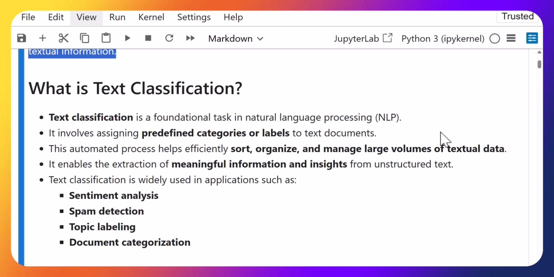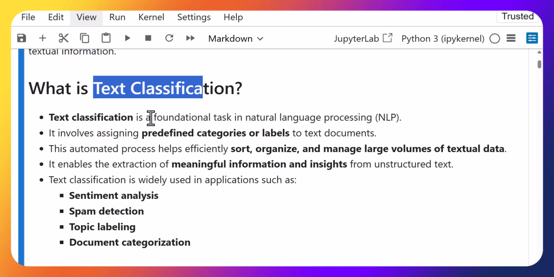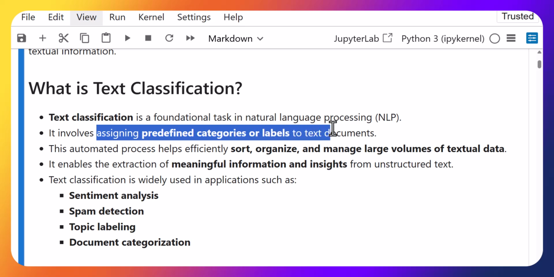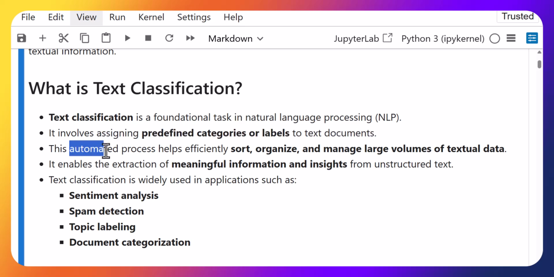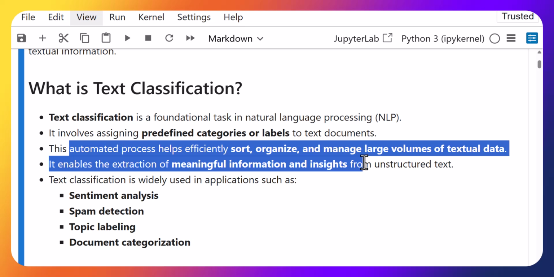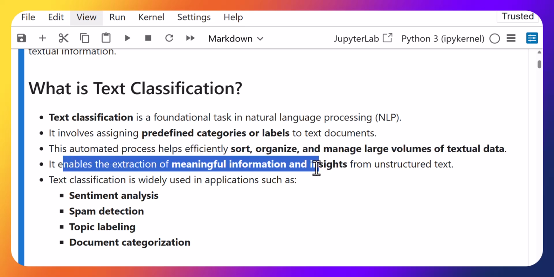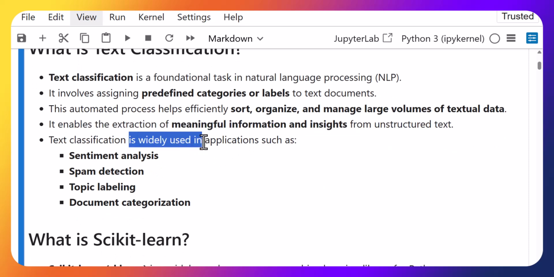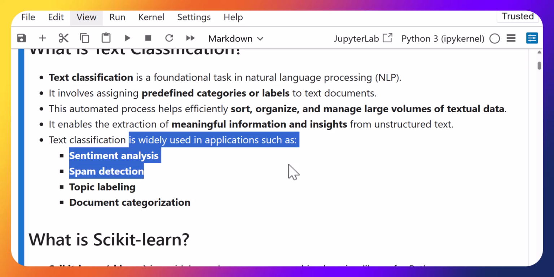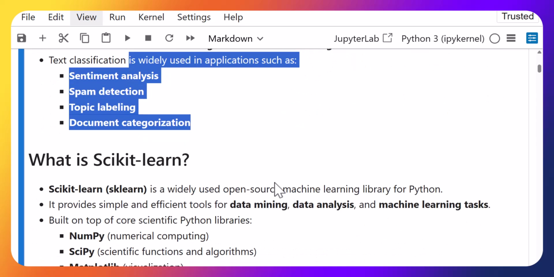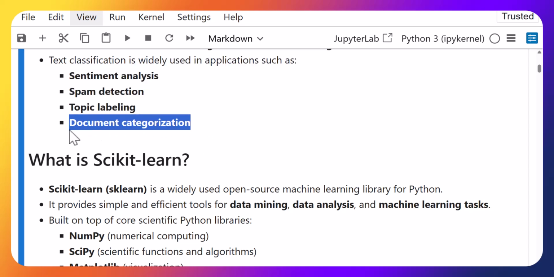So coming to our topic, text classification is a foundational task in natural language processing. It involves assigning predefined categories or labels to documents. This automated process helps efficiently sort, organize, and manage large volumes of textual data, and enables the extraction of meaningful information and insights from unstructured data. Text classification is widely used in applications such as sentiment analysis, spam detection, topic labeling, and document categorization. In this case, we will be using it for document categorization.